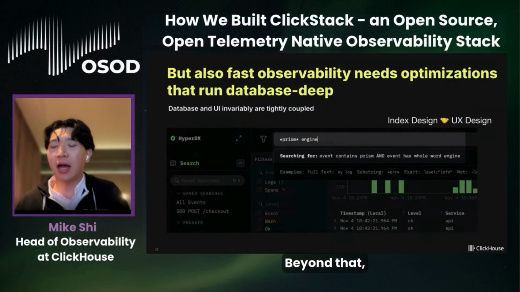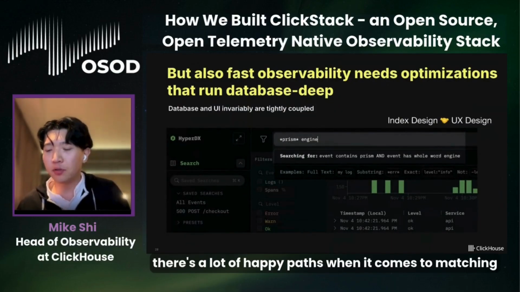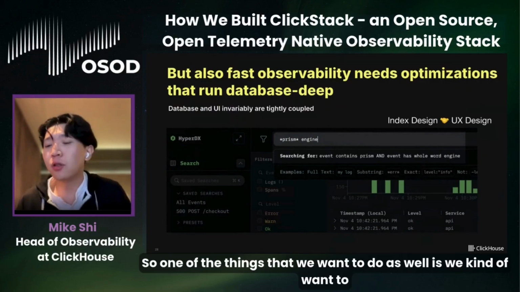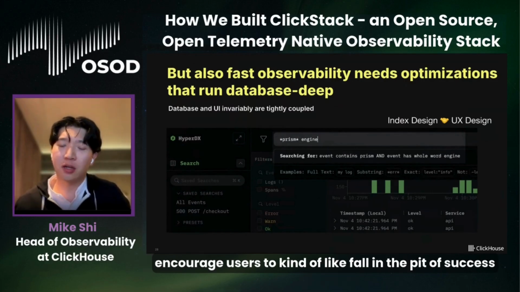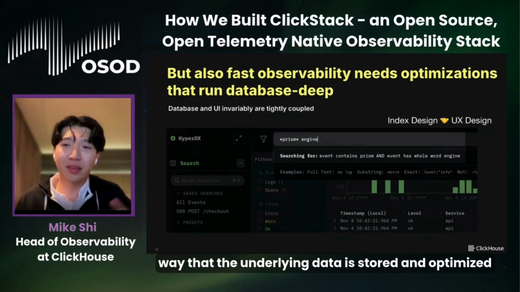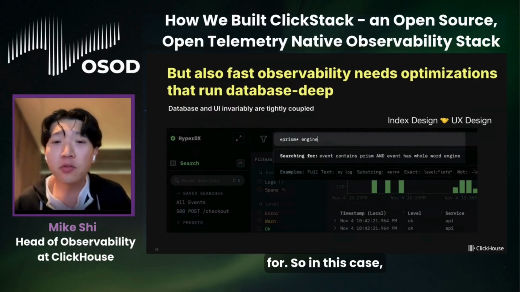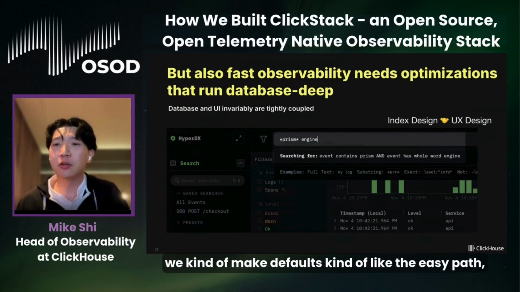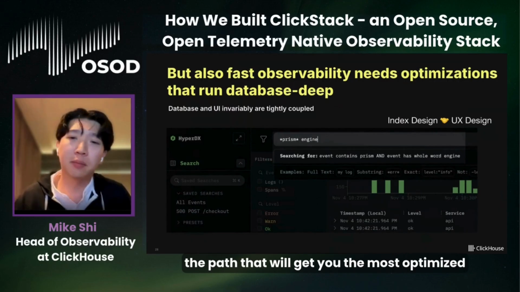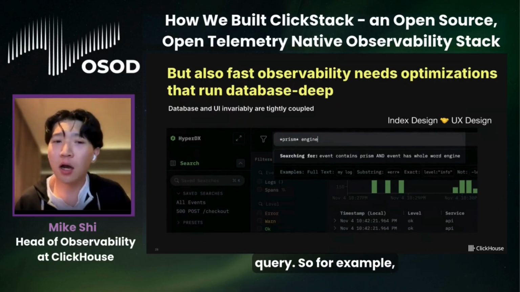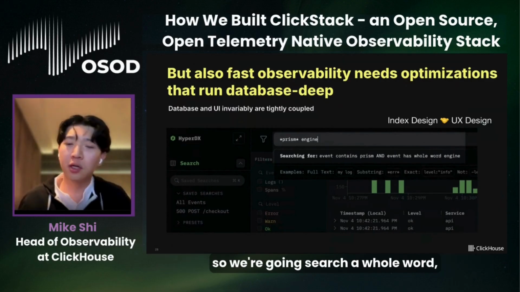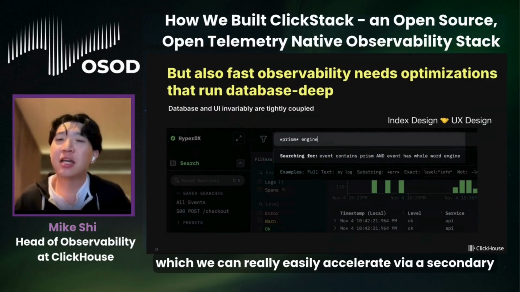And beyond that, there's a lot of happy paths when it comes to matching the schema to the query that the user is building. One of the things that we want to do as well is encourage users to fall into the pit of success in terms of building a query that matches the way that the underlying data is stored and optimized for. So in this case, we make defaults the easy path, the path that will get you the most optimized query. For example, by default, we'll do a token search when you put in a given word. So we're going to search a whole word, which we can really easily accelerate via a secondary index.